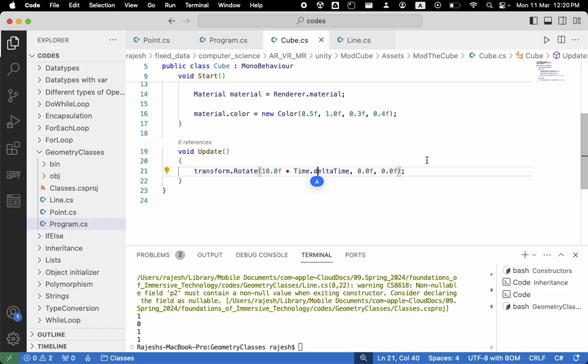Okay, so how many degrees it should rotate between every two frames, I need not calculate. If I just multiply it with Time.deltaTime, it will understand that in this machine I should rotate 3 degrees between every two frames. On this machine I should rotate 0.24 degrees between every two frames. So this will do that.